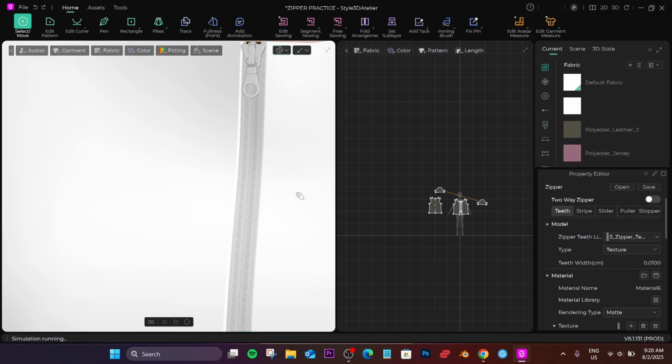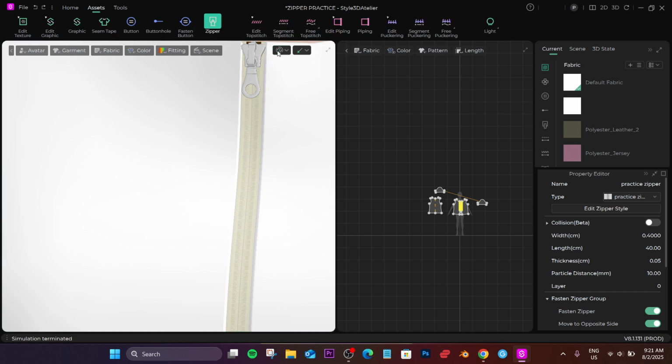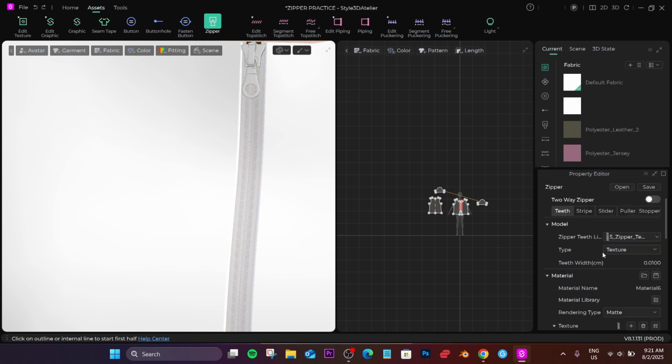Simulate. Okay, let's see if it comes out. But it's really 0.1. It's really just too small a number, so you don't see anything. So here again, let's go back. Everything's gone. Edit zipper style. Let's go back to our teeth. Okay, 0.1. Okay, no good.